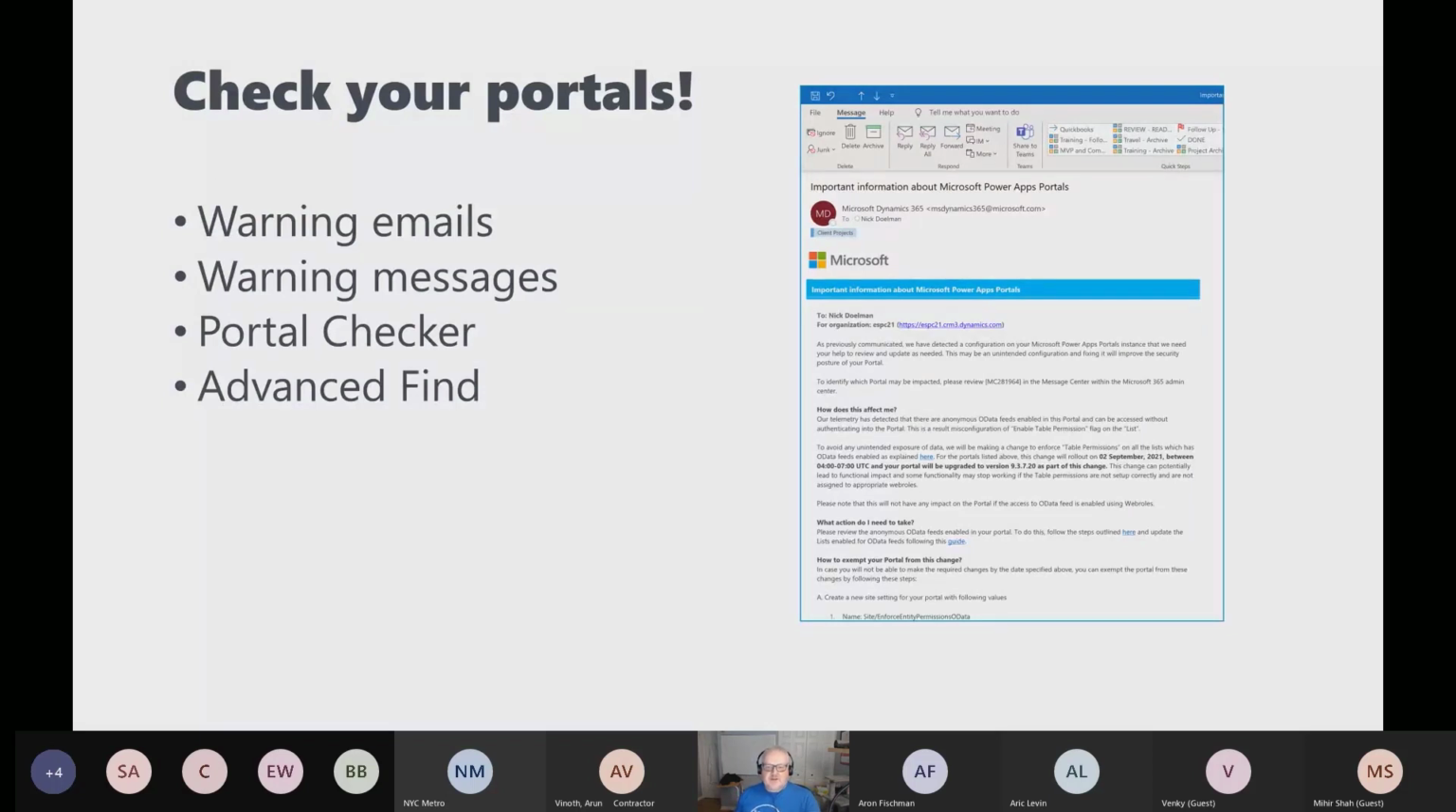You probably need to check a few things. First off, you should have received a warning email from Microsoft. Now, I'm probably with the rest of you. I receive hundreds of these things in my mailbox from Office 365 and Microsoft 365. I ignore a lot of it.